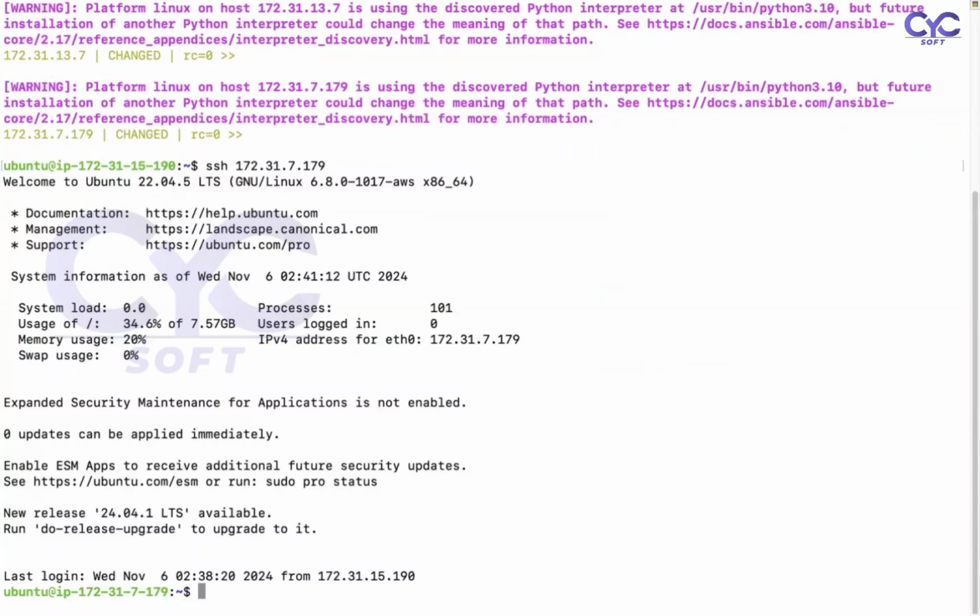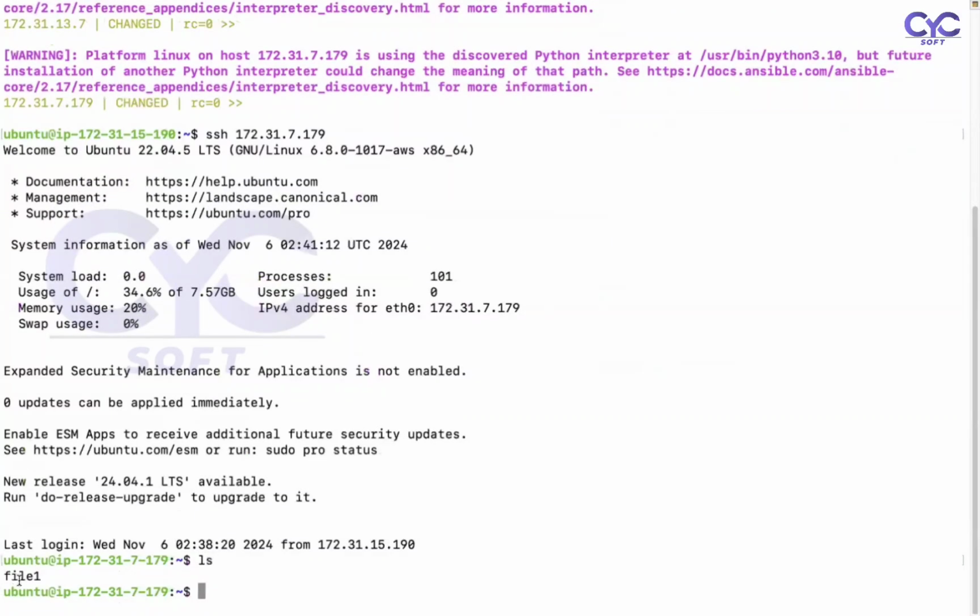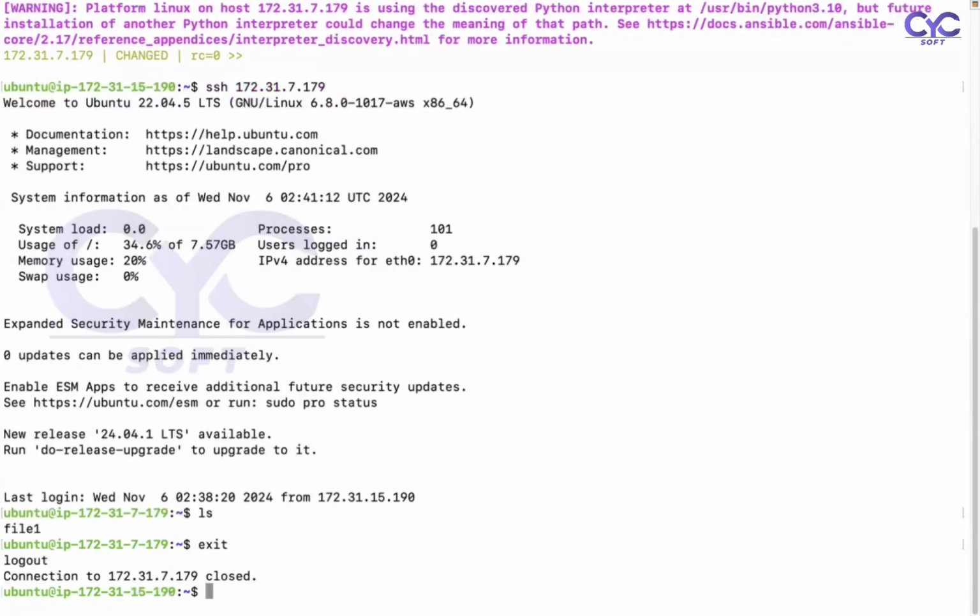Now if I go with ls, see here, file 1 is created. So like this, we can control it, because the agent is trying to communicate with server 1 and server 2, depending upon your wish. Now I can show you server 2 also. Let's go with exit. I'm back to the controller SSH.